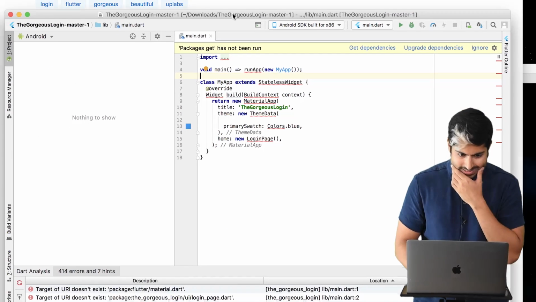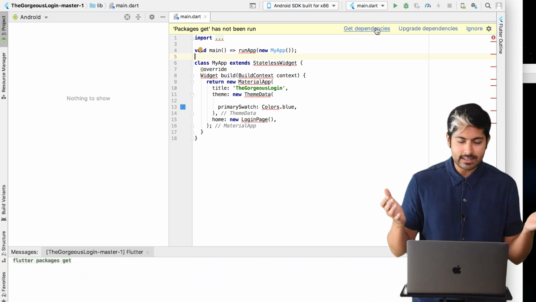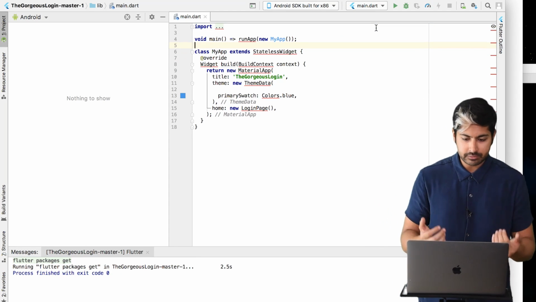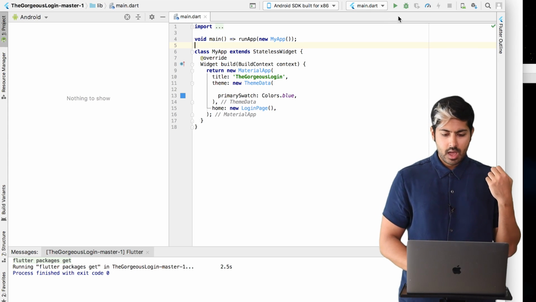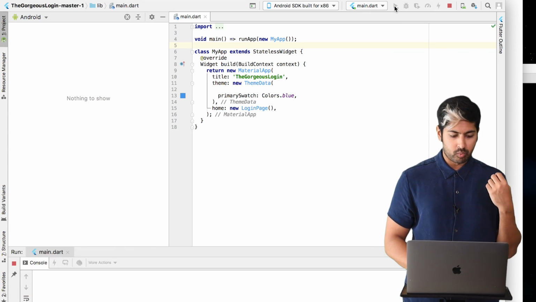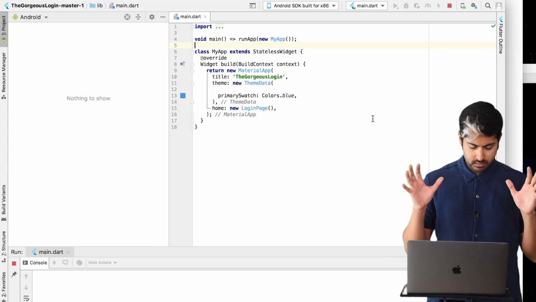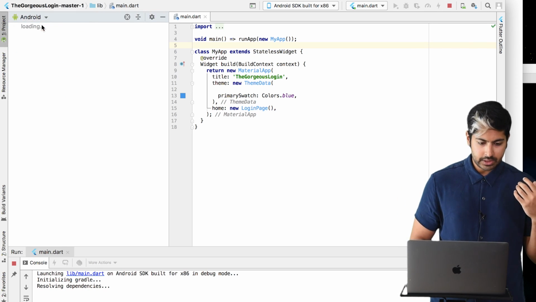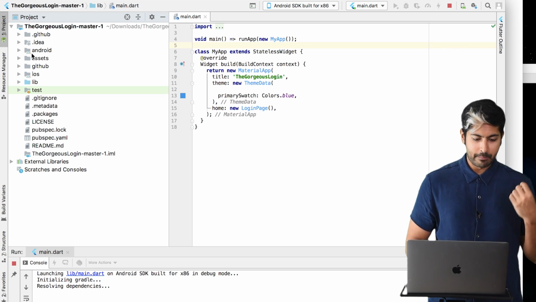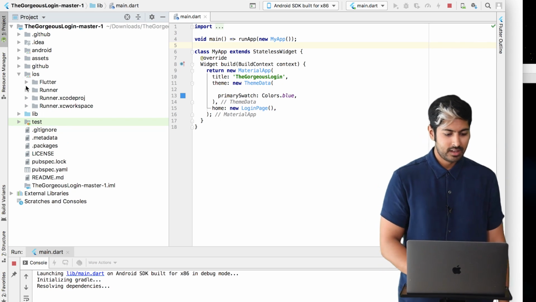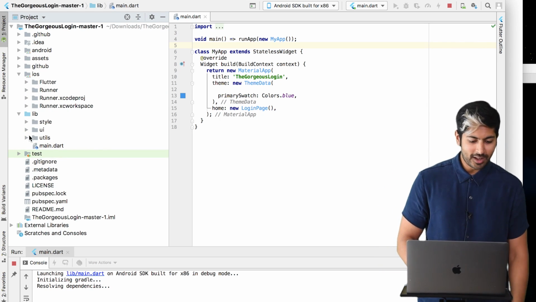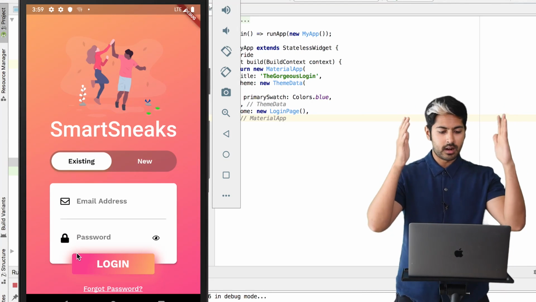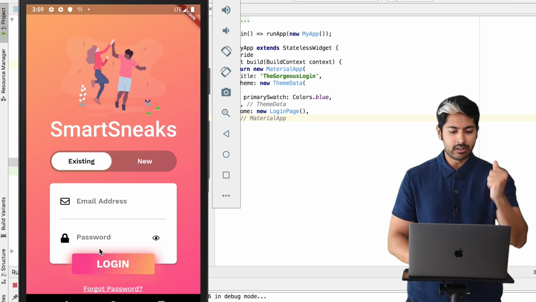It says packages have not been run. Get my dependencies. This is what's great about Android Studio: you can get your dependencies from within the app. Now I've got that aspect. Now I'm going to run the app. It's going to initialize everything. We want to install everything. We're going to compile everything one by one. I'm anthropomorphizing this code. There it is. Okay, so there it is. I have just downloaded it.